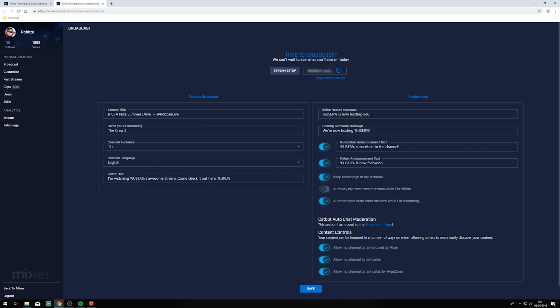So within preferences, you can also change the message that comes up when you're hosted. You can also change what happens when you host someone else, and then when someone subscribes or someone follows, you can change how that is announced in the chat. You can also turn on recordings of your stream, and you can make it so that if you're offline, you will automatically be playing old streams on the channel.